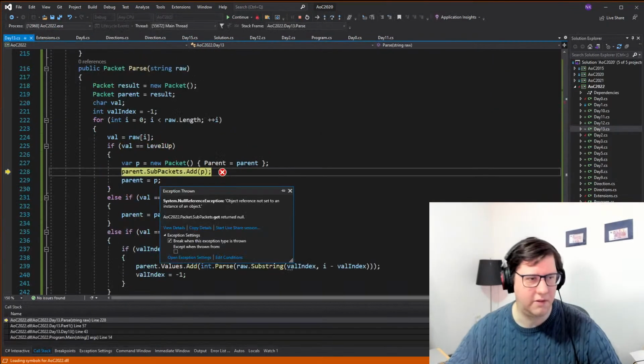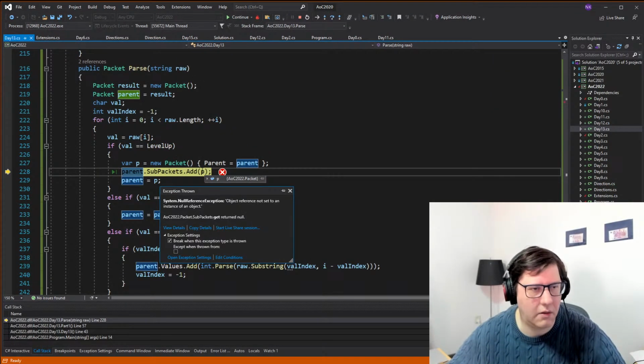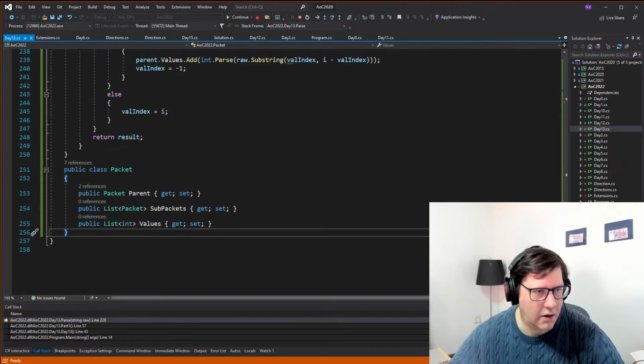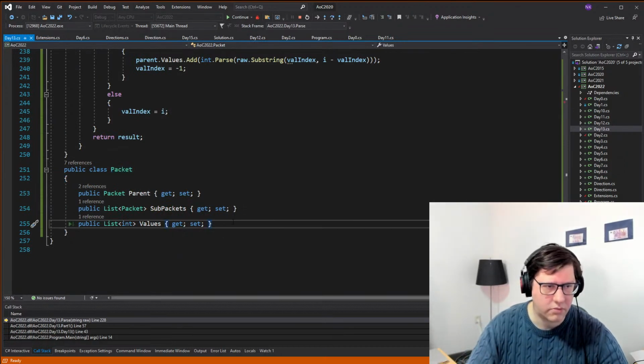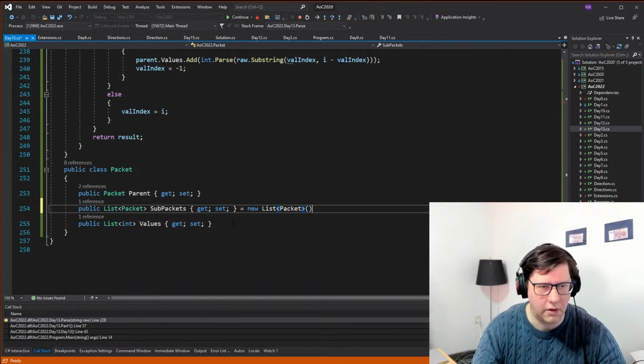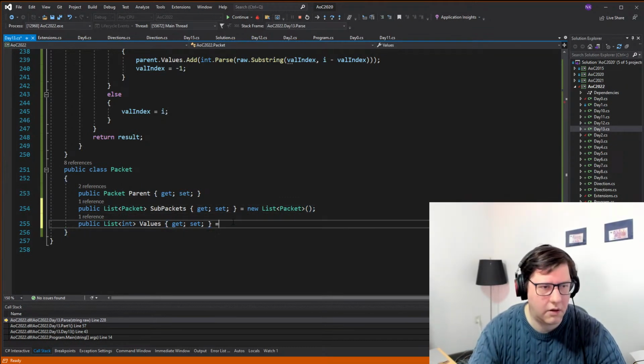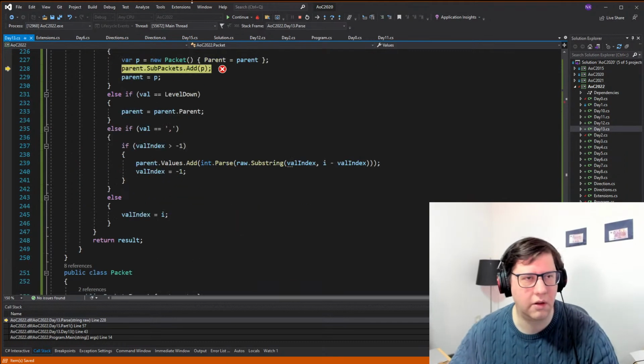It's getting to be such a mess. Let me see. Object reference sets. Yeah, because I don't initialize those in the constructor. Let me add that here. I can also do is new like this. So that is the default. Is new like this. Okay.